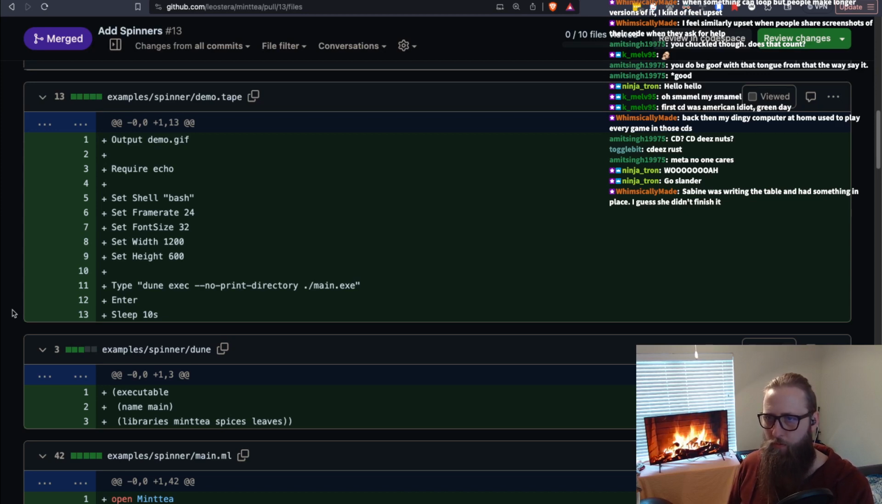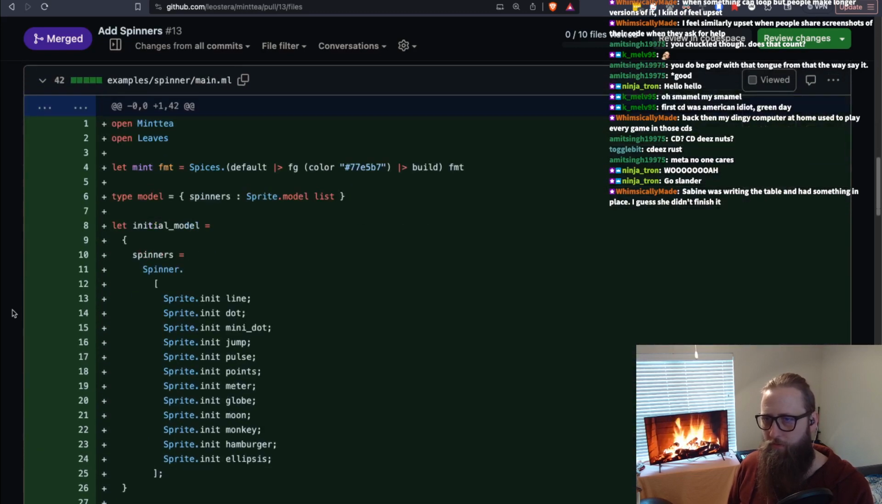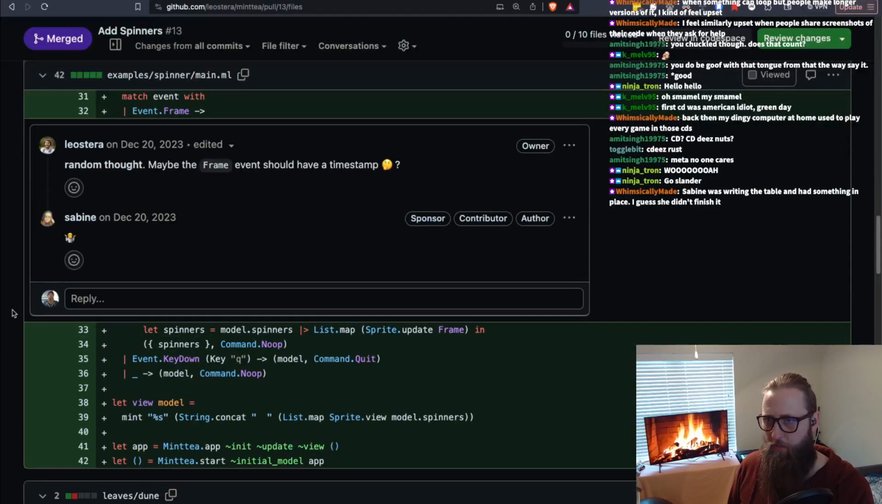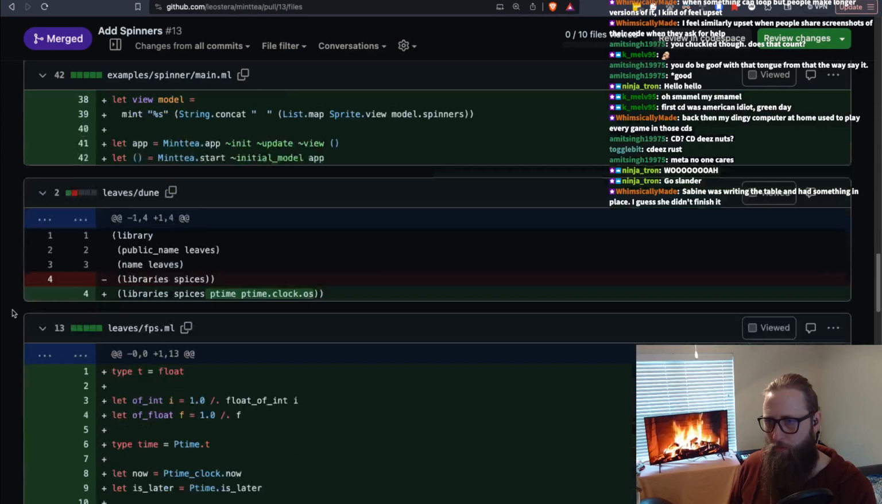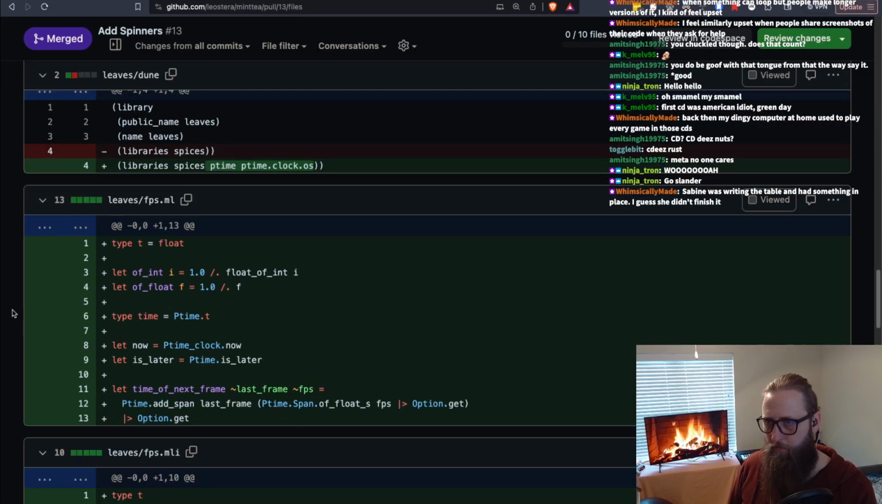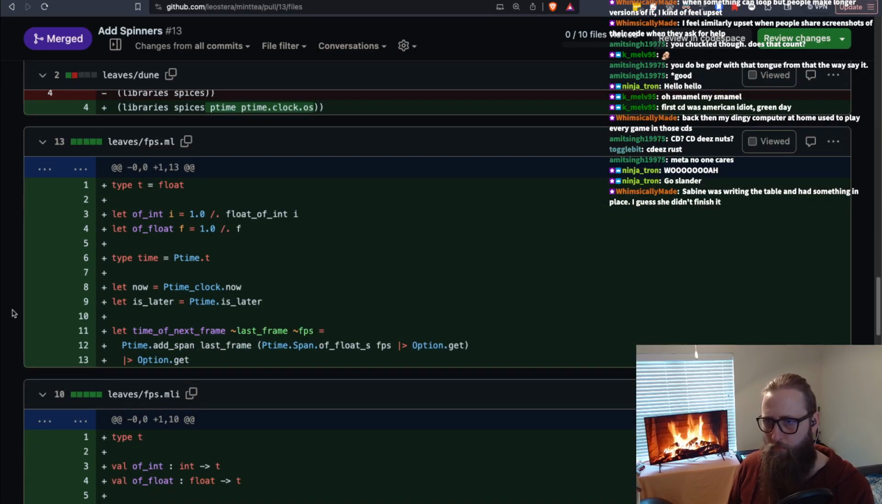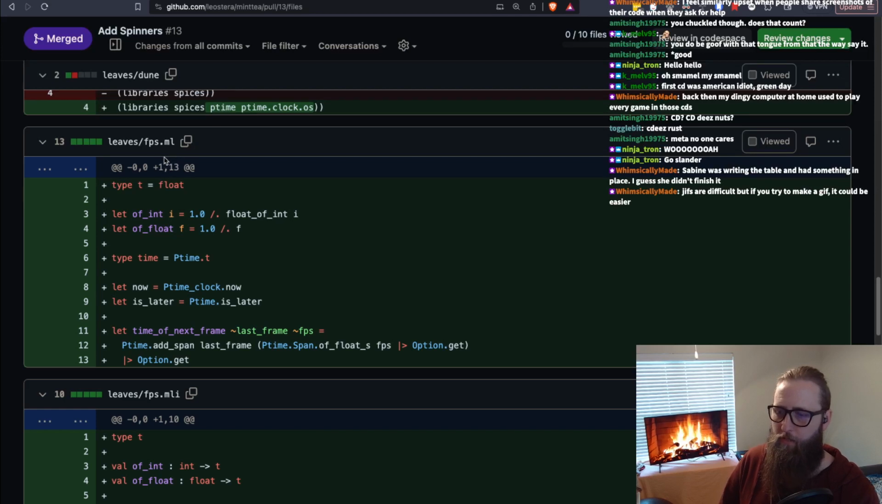Examples spinner demo.tape. Okay, so this is her whole examples thing. And okay, so right, that's what I was trying to remember. Is there's like a leaves directory in here.